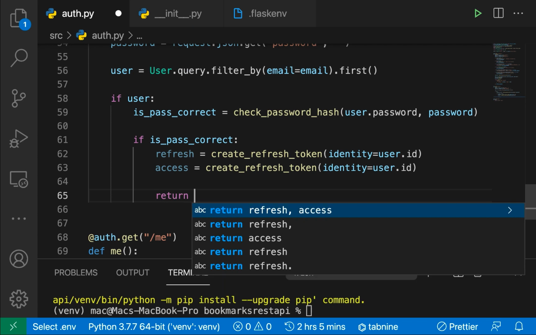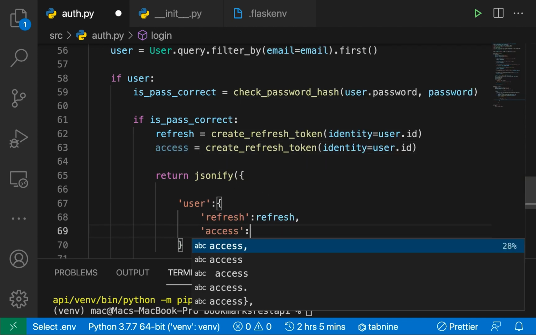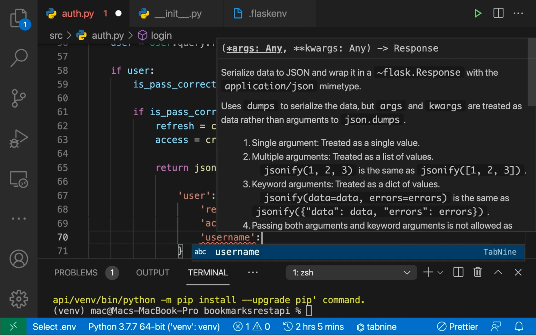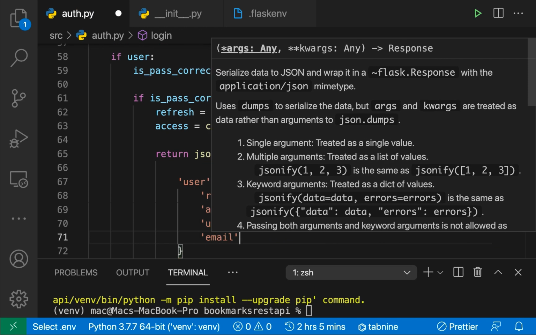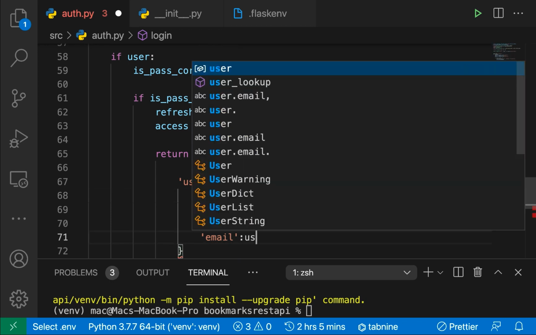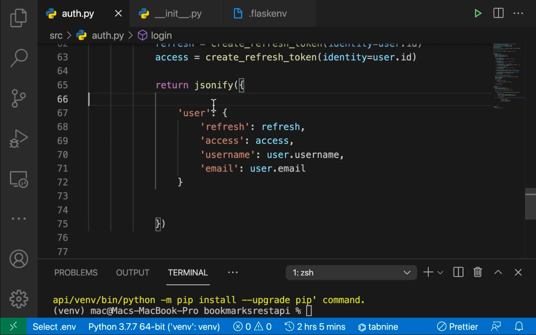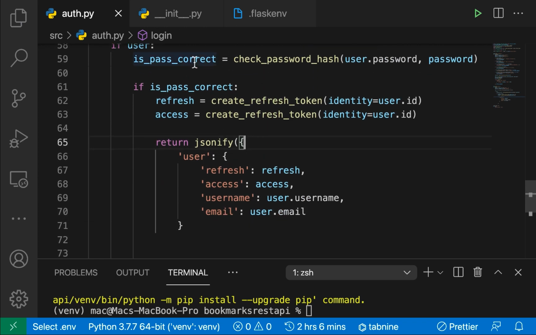So here we can just return jsonify. In here, we're going to be sending back the user, but now we are also going to be sending the tokens in the user object. So we can pass the refresh and also the access. Let's also send the names, so username, which is going to be user.username, and also the email, which is going to be user.email.